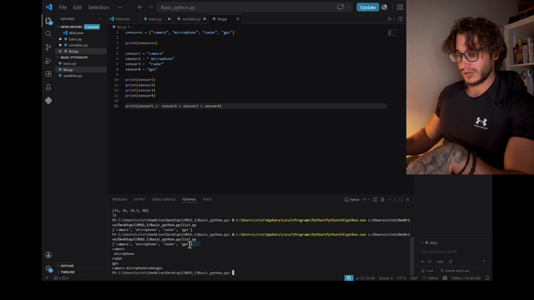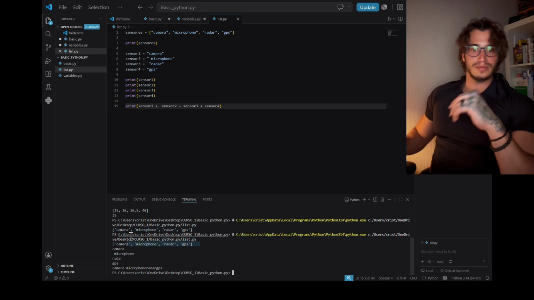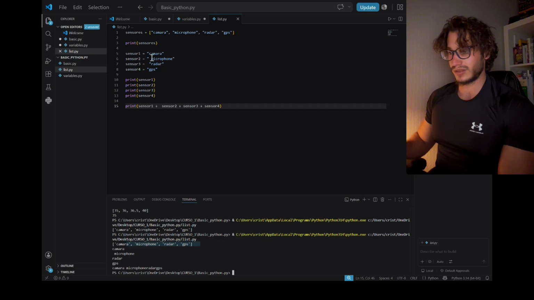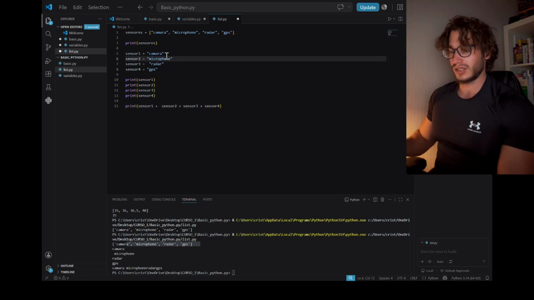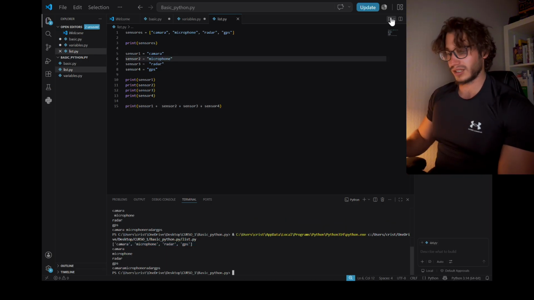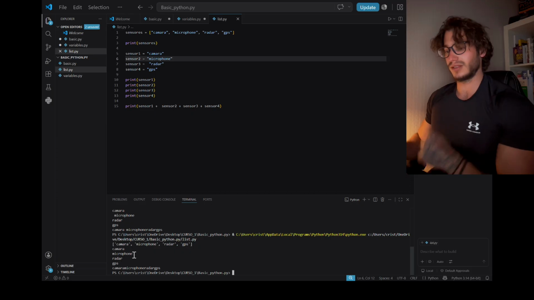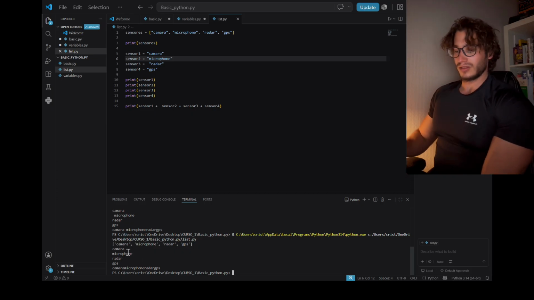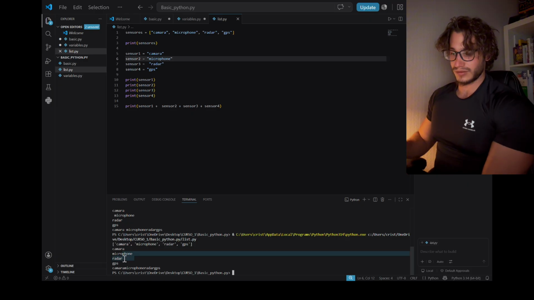We have the first one, the list, just like that, this one. Then we have here camera, microphone, radar, and GPS. Look, you see why microphone is like this, because after the string we put the space in there. If we print again now, it's different. It's like all of them in the same position. So camera, microphone, radar, GPS.